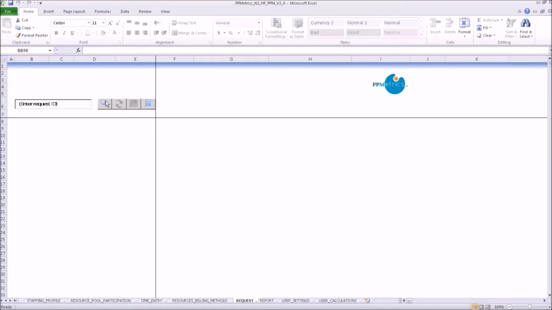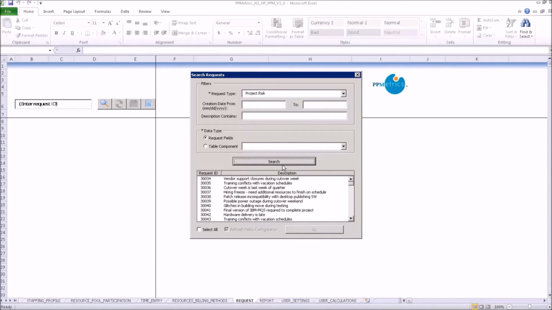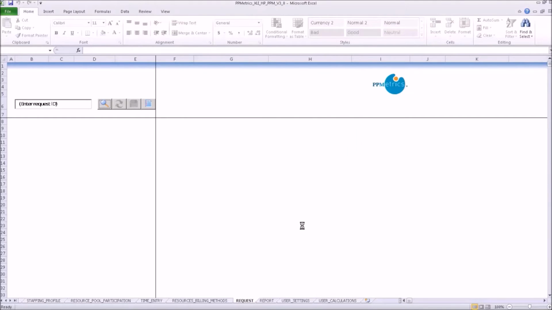So let me hit the search button on the request tab. So the filters here on the search screen are entirely configurable. So in our demonstration, we'll choose project risks. And we'll choose display request fields. We can also choose to display the table components of requests as well. Click on search. I'll select a few project risks and load them up into our sheet.